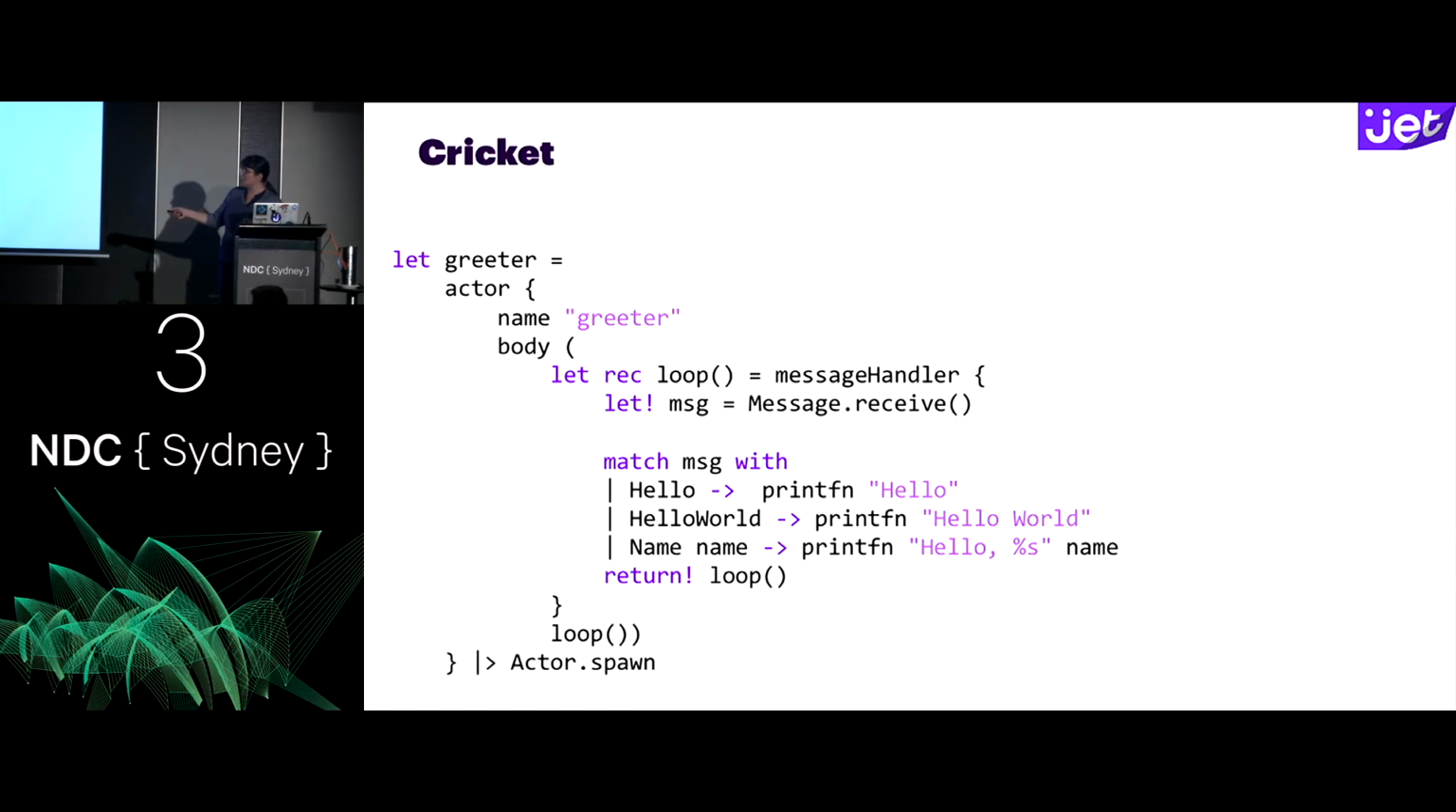We have an actor instead of a standard async workflow. Then you have to specify a name for it, because actors need to have a name by which you can communicate with them. And then the body here will have, again, a recursive loop, which will handle the messages. It needs to have a message.receive, because you need to receive messages into your inbox so that they can be processed. And then the processing section. So we're just doing a simple pattern match here.